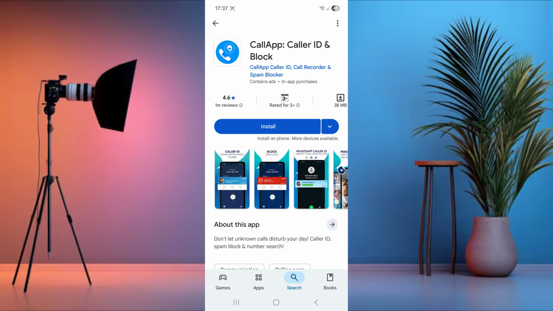Finally, we have Call App. This app identifies both incoming and outgoing calls and blocks spam easily. It also includes call recording, cloud backup, reverse lookup, and blacklist management. You can even customize your dialer with features like video ringtones.